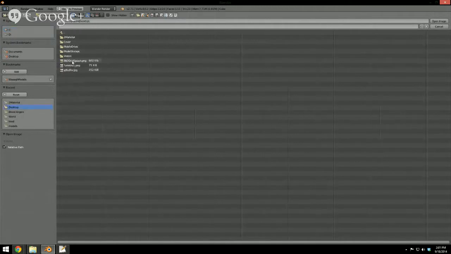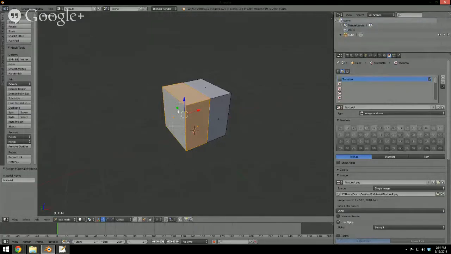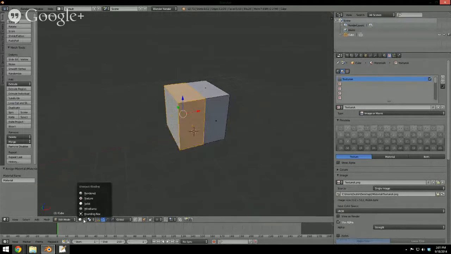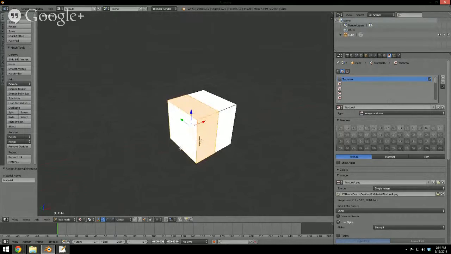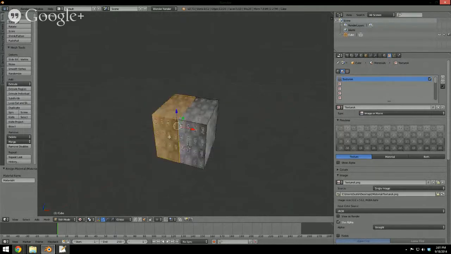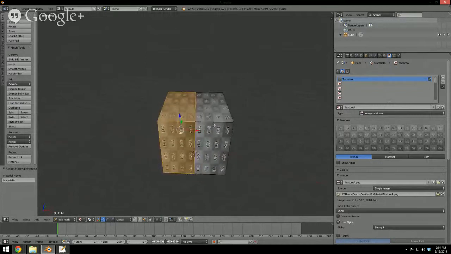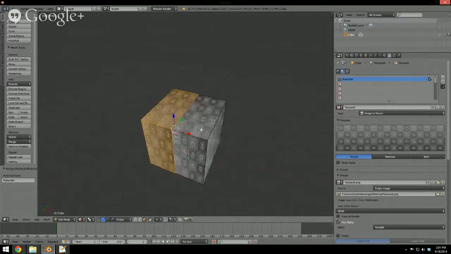I'm going to go to where my textures are saved. I'm going to load up Texture A. As you can see, it's black and white. So if I go down to my viewport shading, set it to Texture, you'll notice it's not showing up yet. I'm just going to hit Q one more time and assign my material. You'll notice that it assigns everything across the entire object. I don't want that right now.